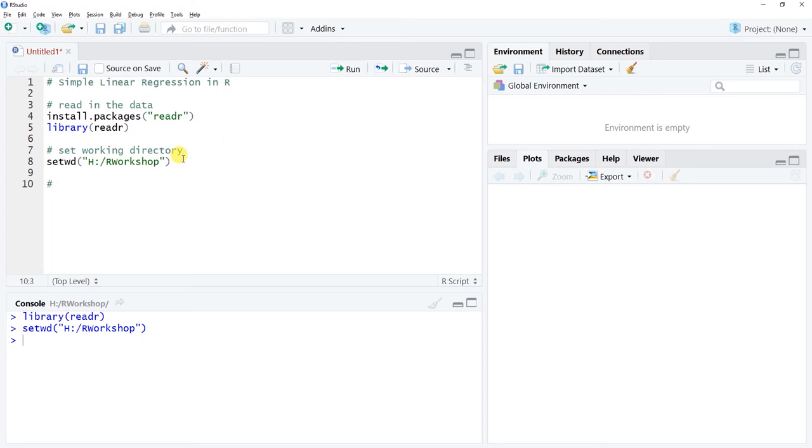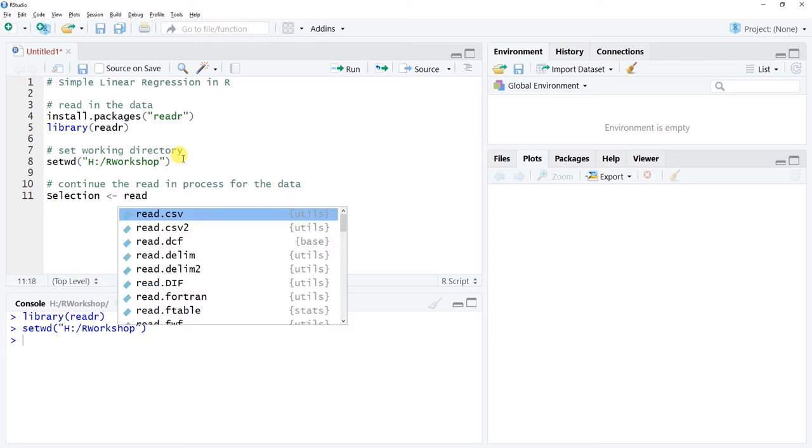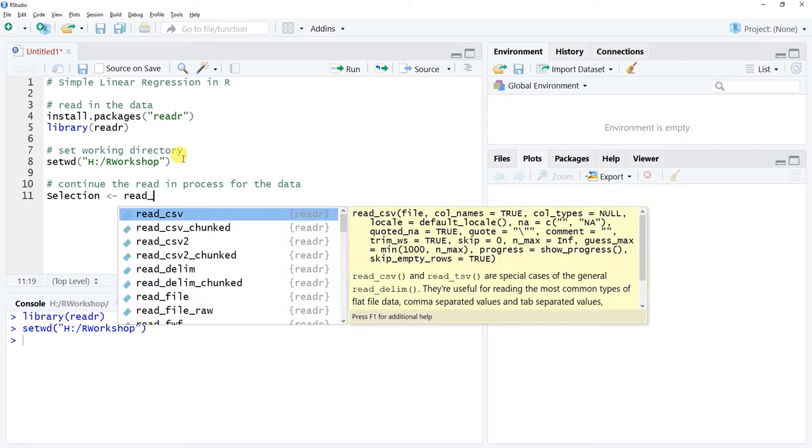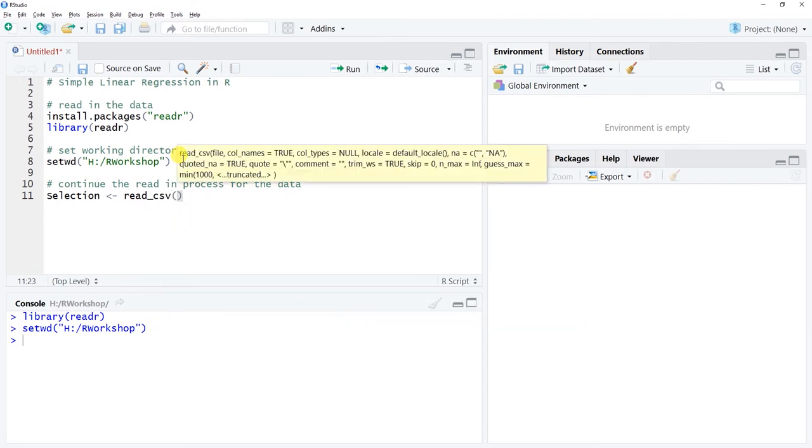Okay, the next thing I'm going to do is continue the read-in process for the data. And so I'm going to use the read_csv function from that readr package, and I'm going to read in the data as a data frame object. And I'm going to call this data frame object selection because we're going to be working with employee selection data here. And I'll use the left-handed arrow operator here to note that I'm going to name and create that new data frame object. And again, I'm using the read_csv function from that readr package.